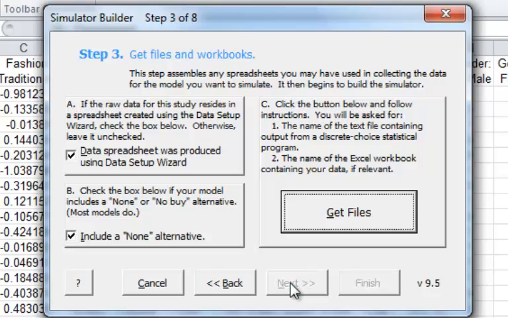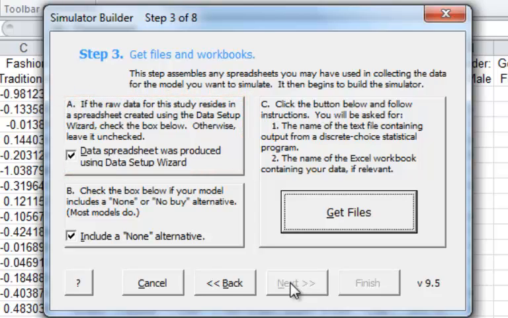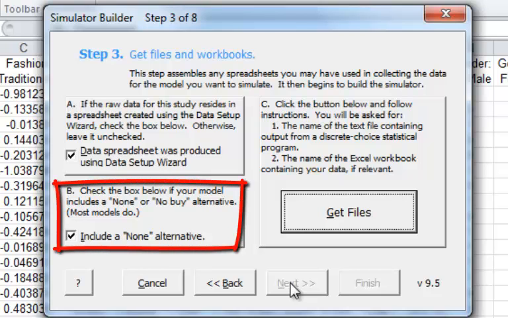If you used the Design and Data Wizards earlier in the project, they provide useful time-saving information as we go forward. That's the case here, so we leave the box in Panel A checked. Likewise, respondents could choose none of these in the hypothetical stores they visited, so we leave the box in Panel B checked too.